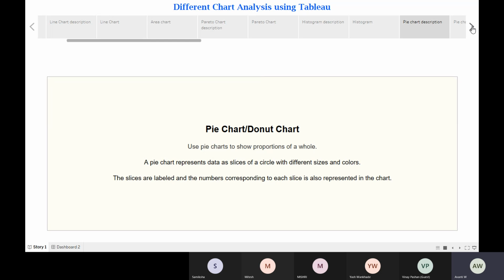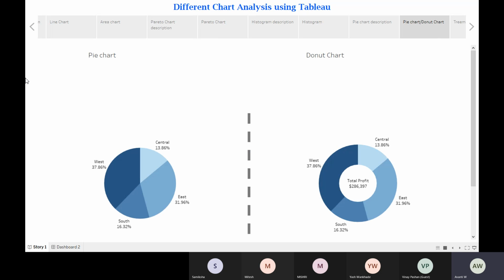So for example, when we are talking about a pie chart, in case of India, we have four directions on the map: east, west, north, south. Now this sample superstore is a US sample superstore.